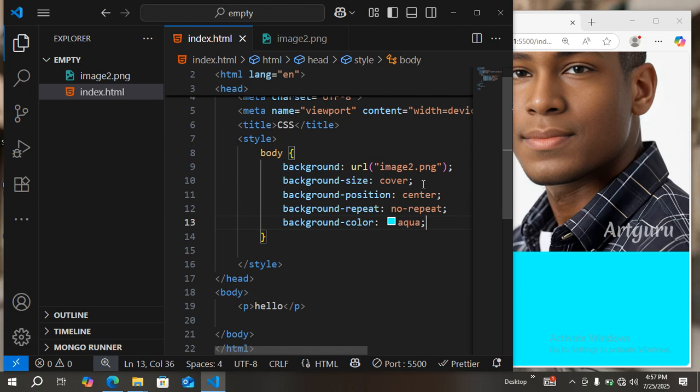So let us see how we can add multiple backgrounds. If we want to add multiple backgrounds, this is what you should do.